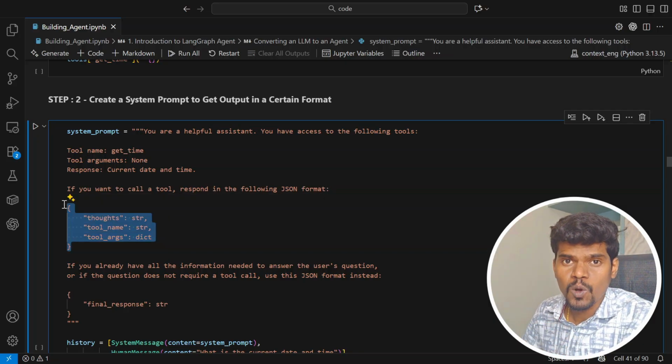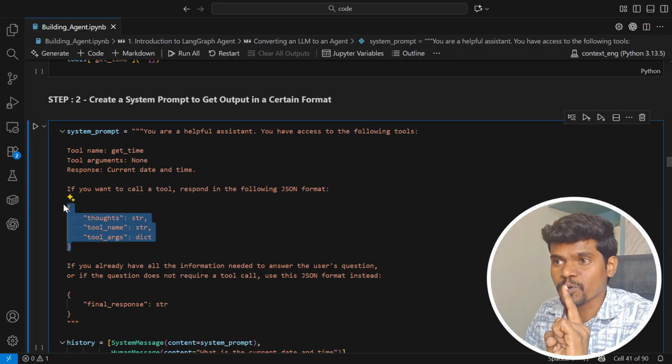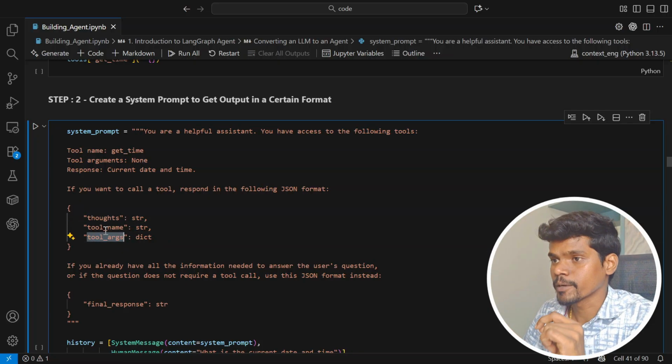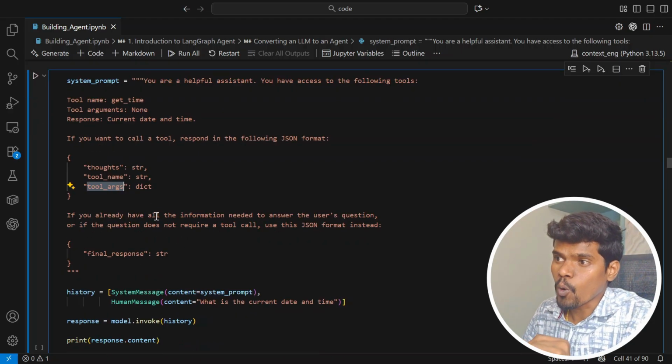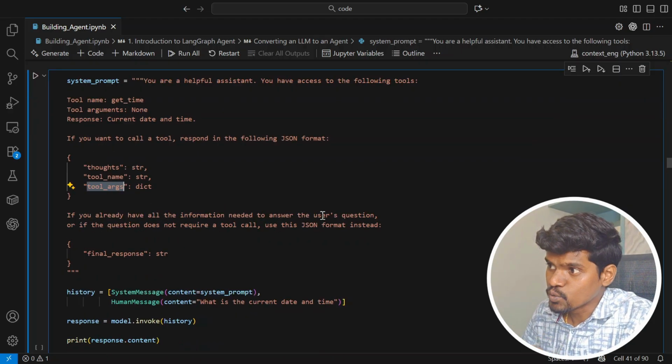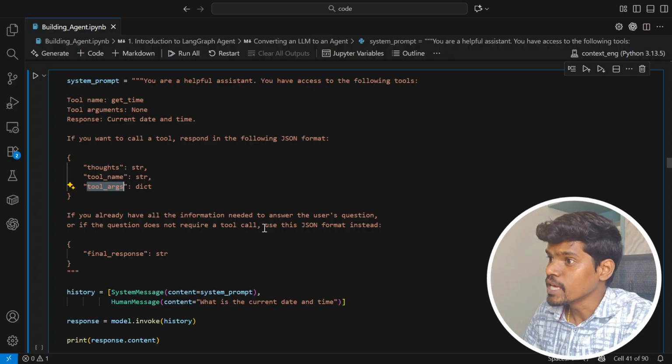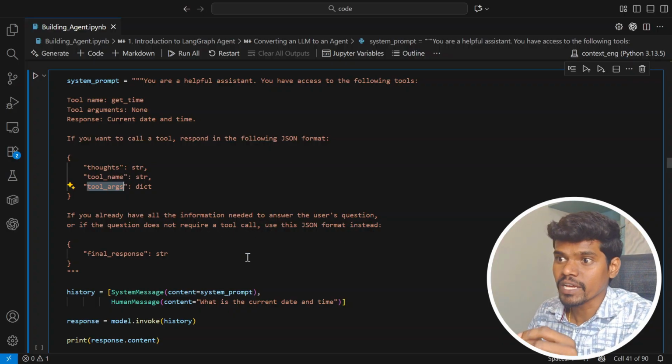If the model wants to call a tool, then it has to provide the response in this format. It has to provide the reasoning, then the tool name as well as the tool argument. Then, if you already have all the information needed to answer the user's question, or if the question does not require a tool call, use this JSON format instead.